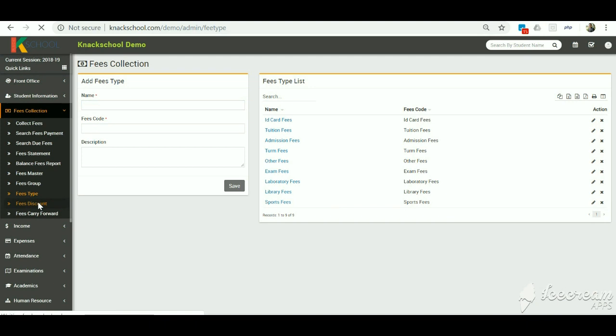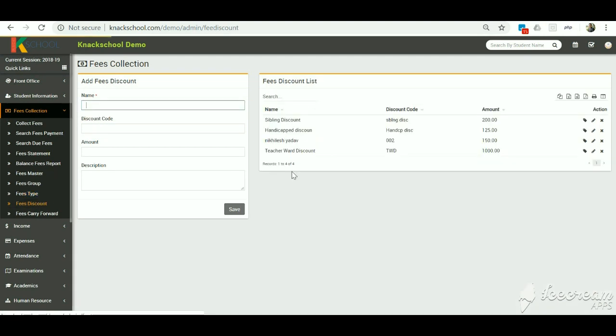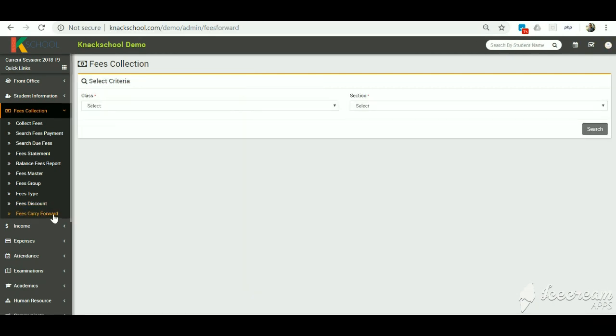Then fees discount, you can create different types of discount like sibling discount, where one student is there, his brother or sister has got admission, so you can give some discount. Then handicap discount or some other types of discounts can be given. Fees carry forward, you can carry forward some fees from here. So some settings need to be done, and then only you can use this part. And this is related to fees collection.